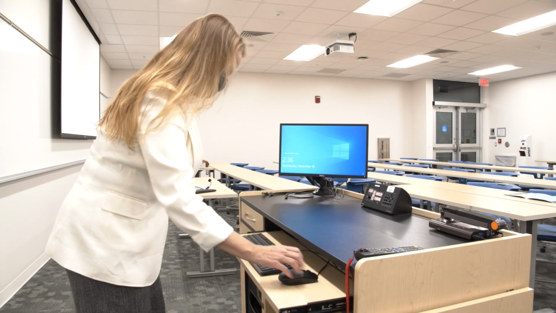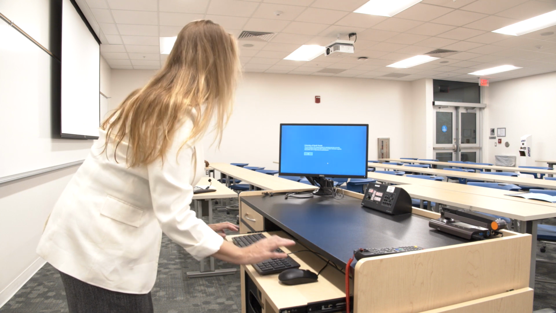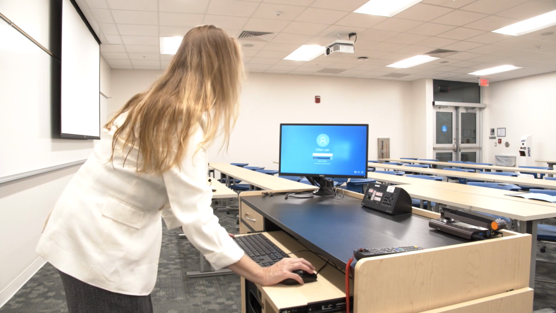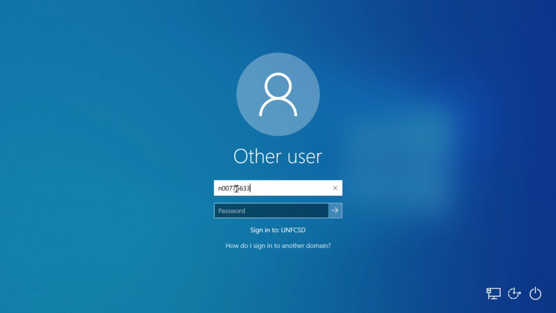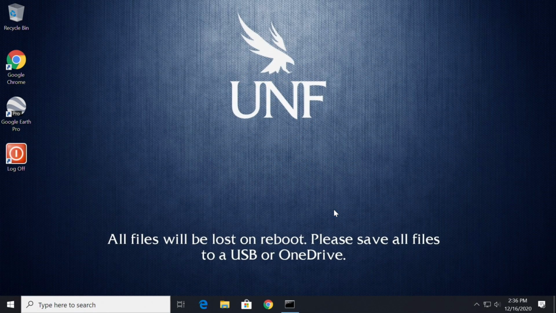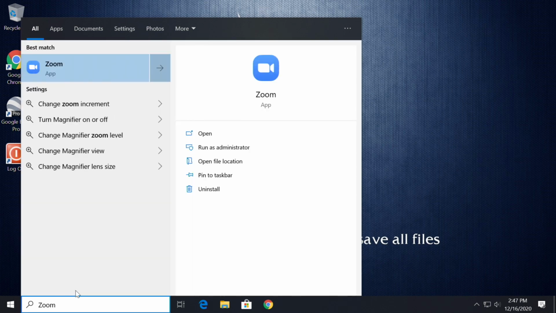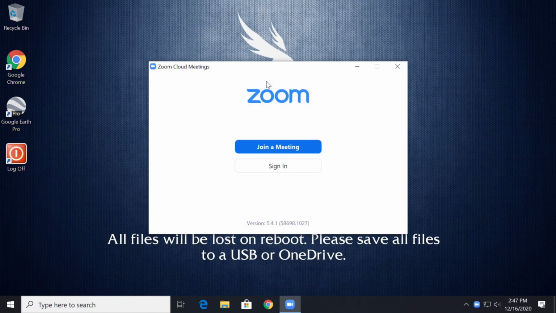If it is not already on, turn on the computer in the classroom podium and log in using your UNF N number and password. Once Windows is up and running, use the mouse to click in the lower left, then type Zoom, and the Zoom app will appear. Click on it to start up the Zoom software.